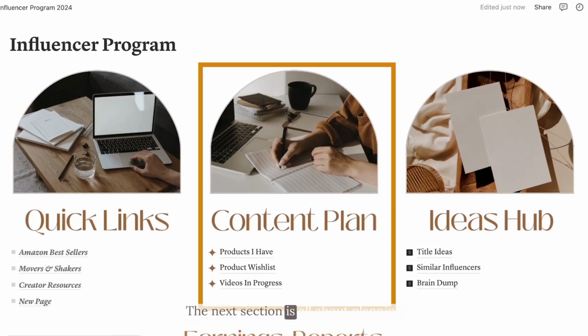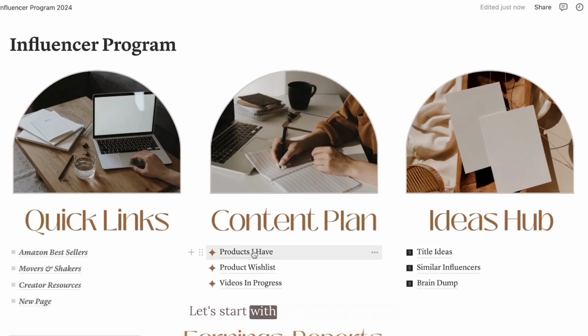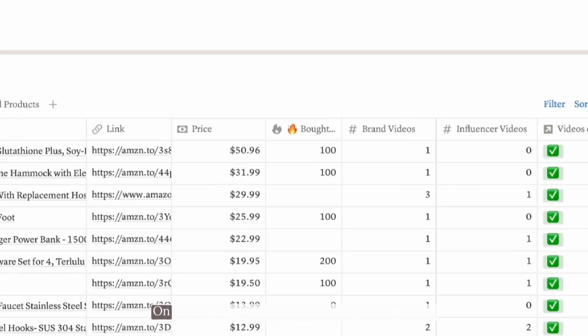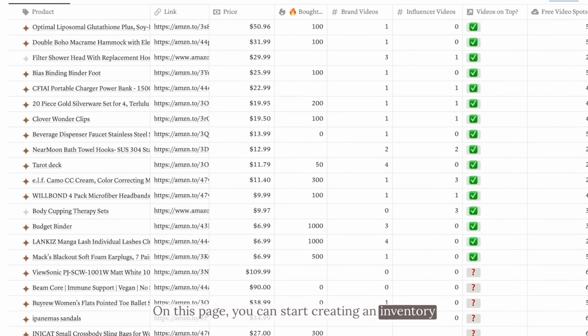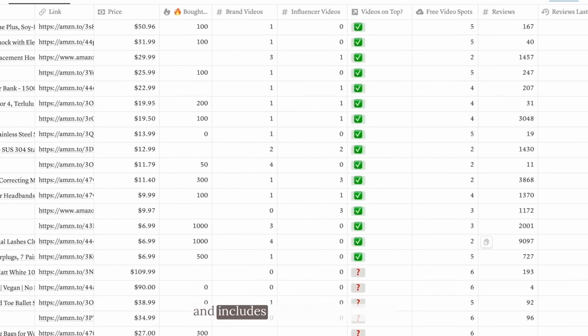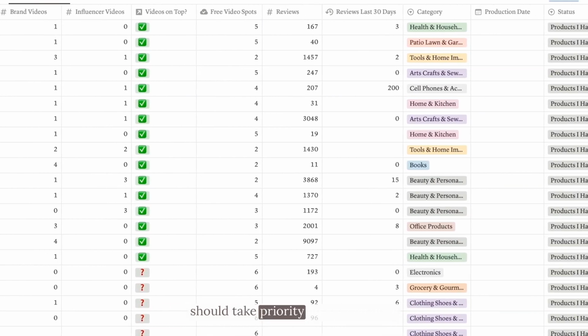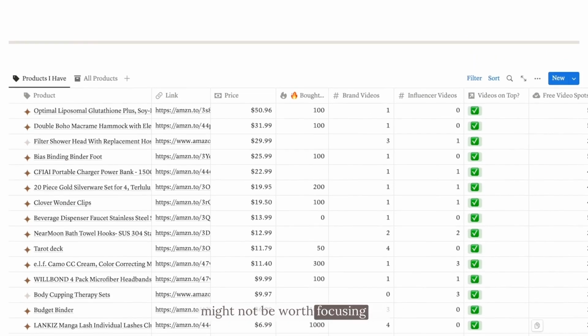The next section is all about planning and executing your content strategy. Let's start with a list of the products you already have at home or in your family's house. On this page, you can start creating an inventory of these products, and it includes all the necessary data to figure out which products should take priority and which ones might not be worth focusing on.